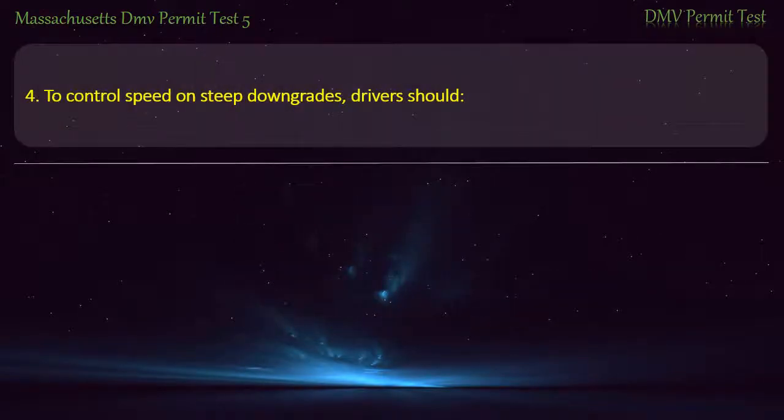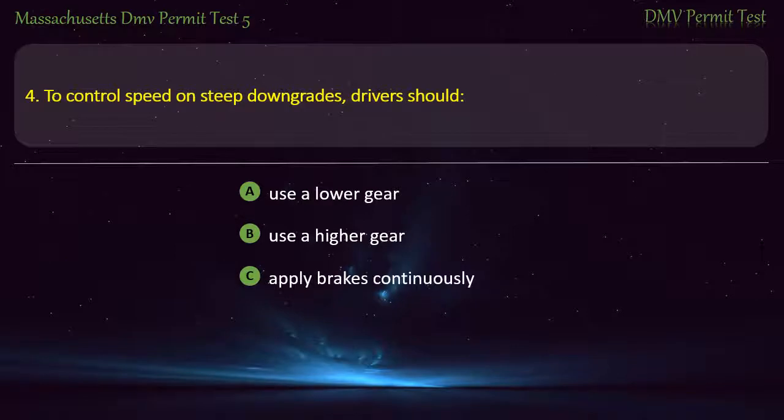Question 4. To control speed on steep downgrades, drivers should use a lower gear, use a higher gear, apply brakes continuously, push the accelerating pedal hard.